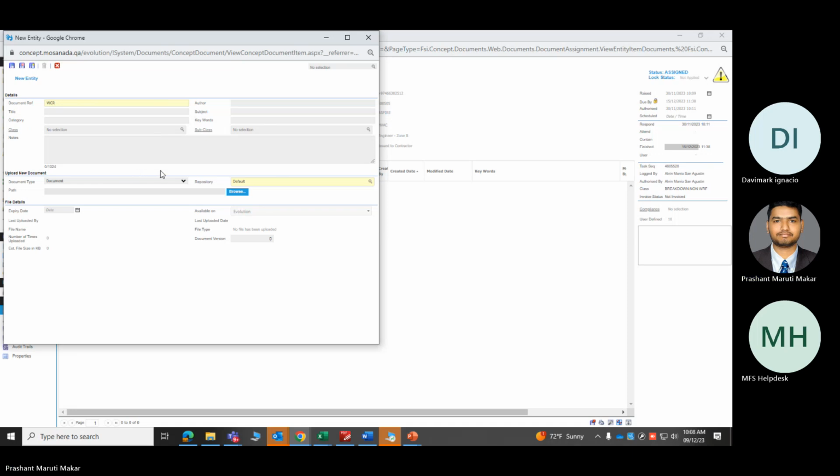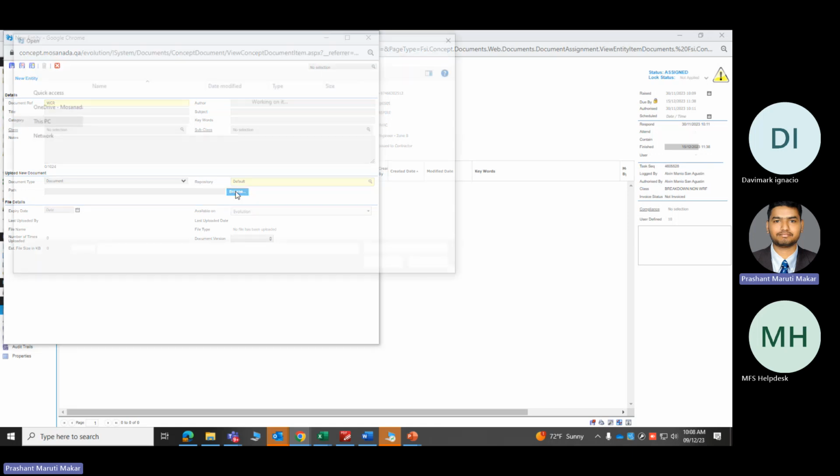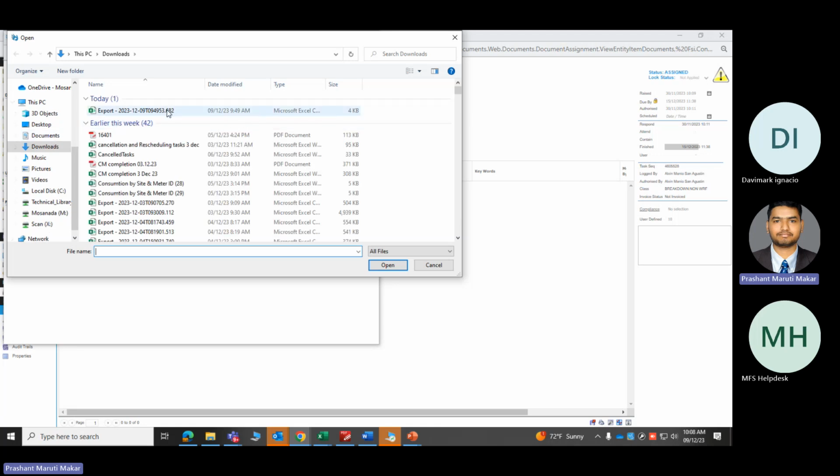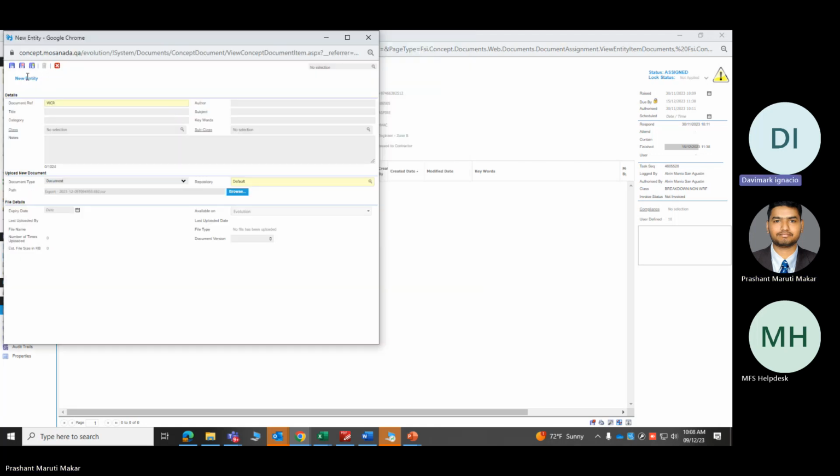So now I have selected the repository as default, and the document reference you can give so that the particular team can identify what the document is. Now you have filled both these fields. Then you can browse from your system, upload the document, and click on save or save and close. That's how you will upload the document.